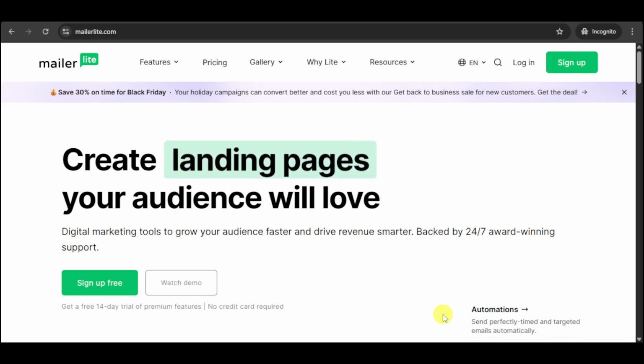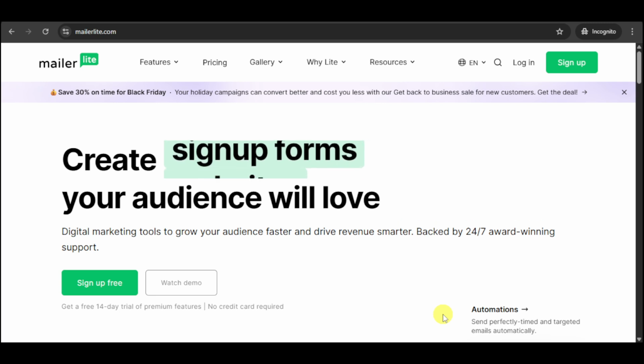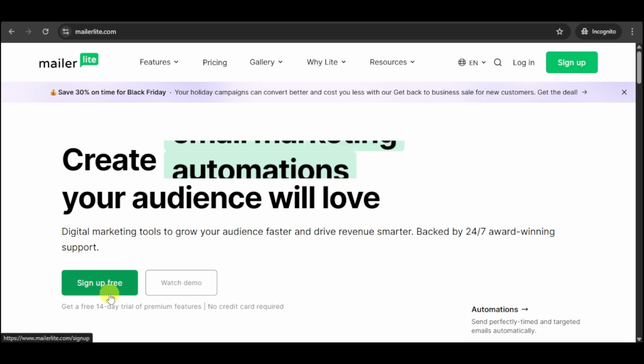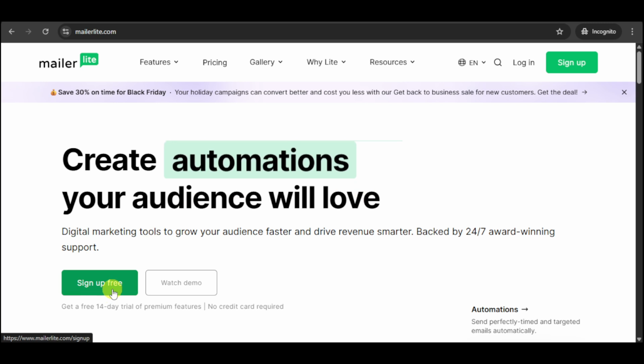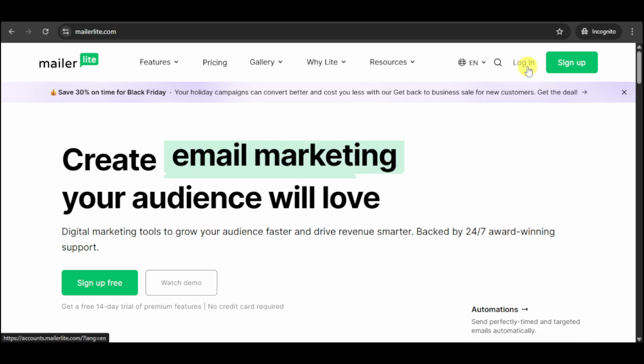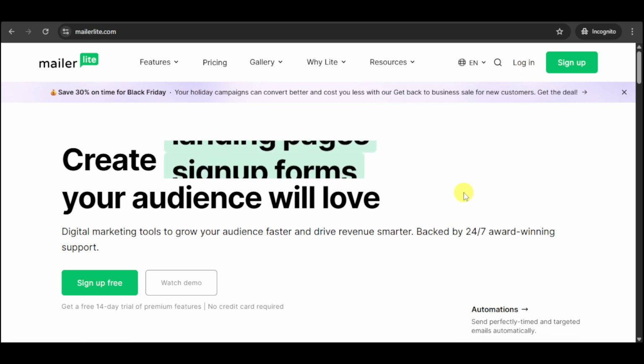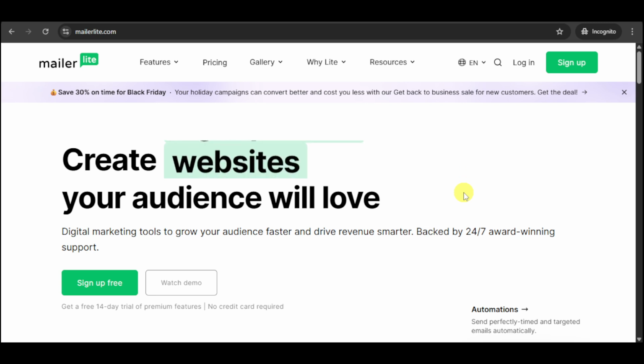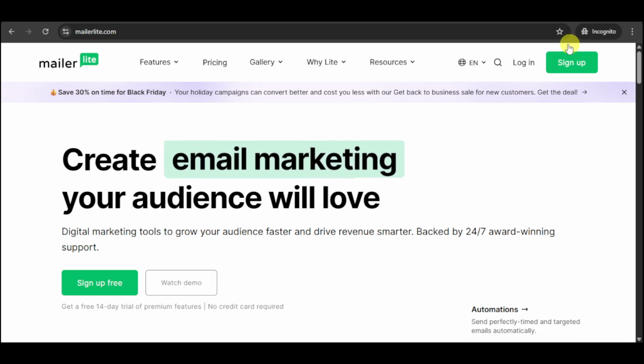So in order to change your font, you first need to head over to MailerLite.com and click onto this sign up free in order to create an account. Now, if you already have an account, you can just proceed to click onto this login option if you would want. Do take note that when you sign up for MailerLite, you will have a 14-day free trial of their premium features with no credit card required.